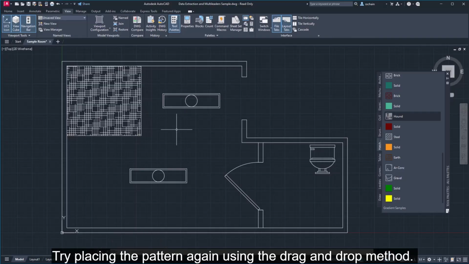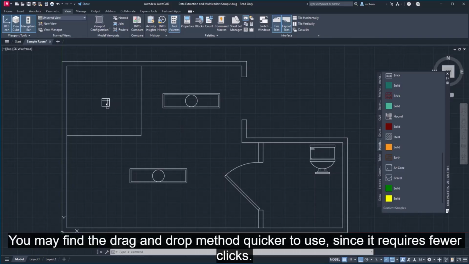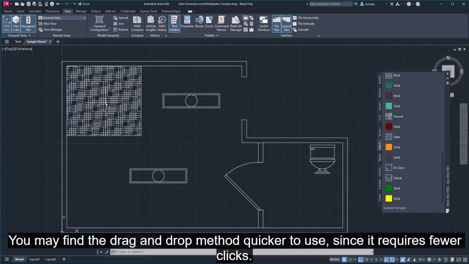Try placing the pattern again using the drag and drop method. You may find the drag and drop method quicker to use since it requires fewer clicks.